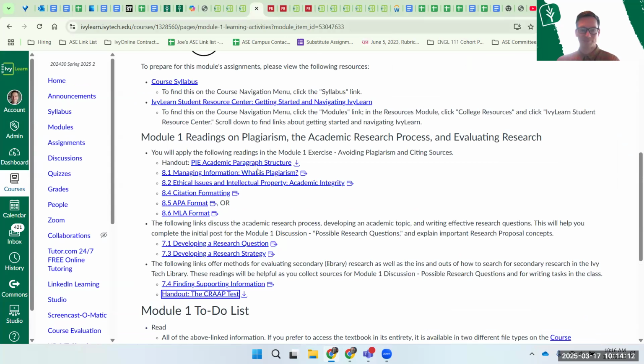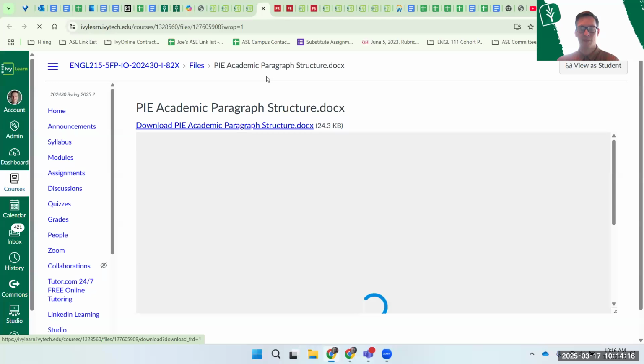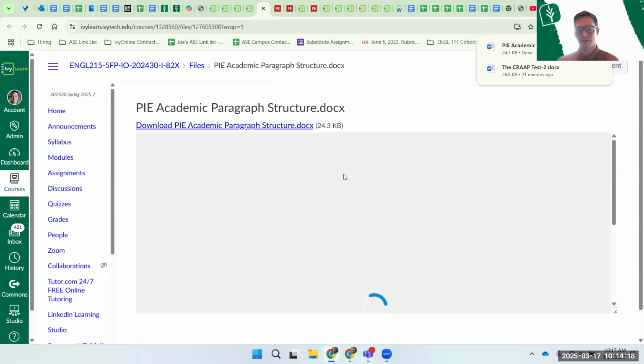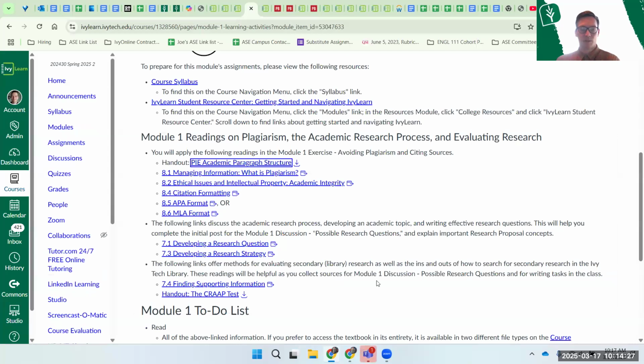But we also have this paragraph structure piece, which I think is going to be really helpful as you think about how to build paragraphs later. We introduce it here, but it's going to be important throughout the whole term. So make sure you look at that. But what you'll see here is that you're going to have some information, again, related to various citation formats. And so you have some review options here.